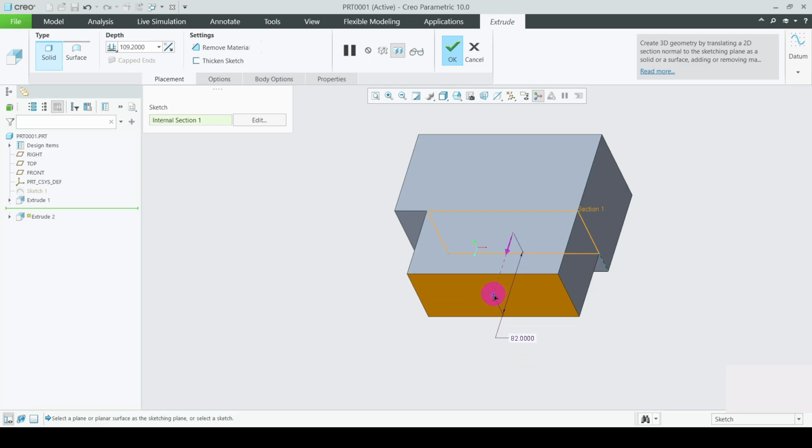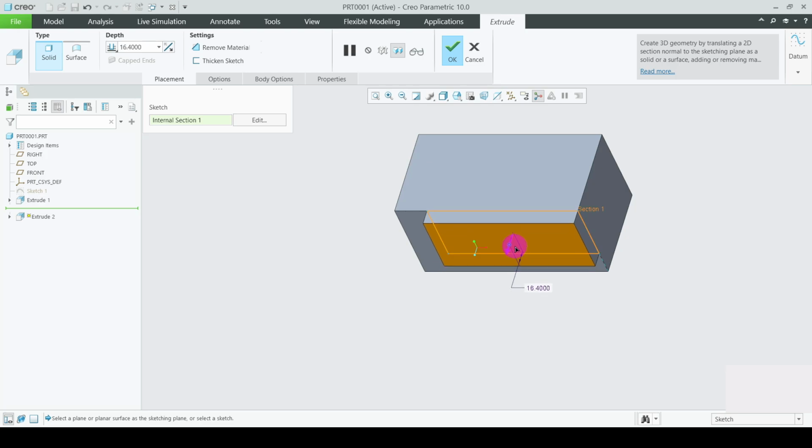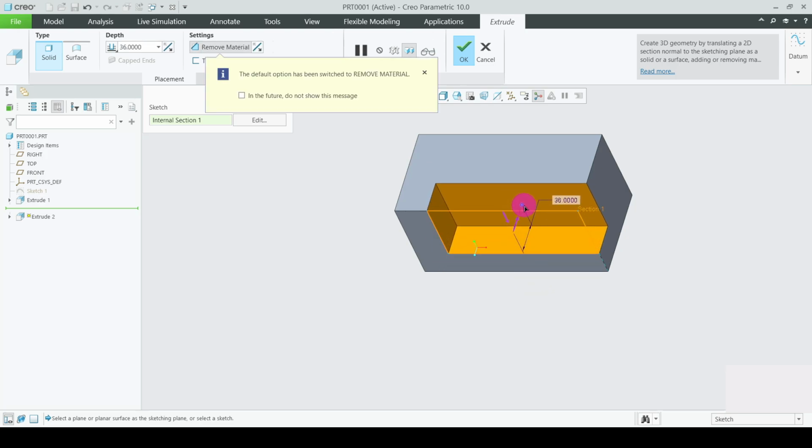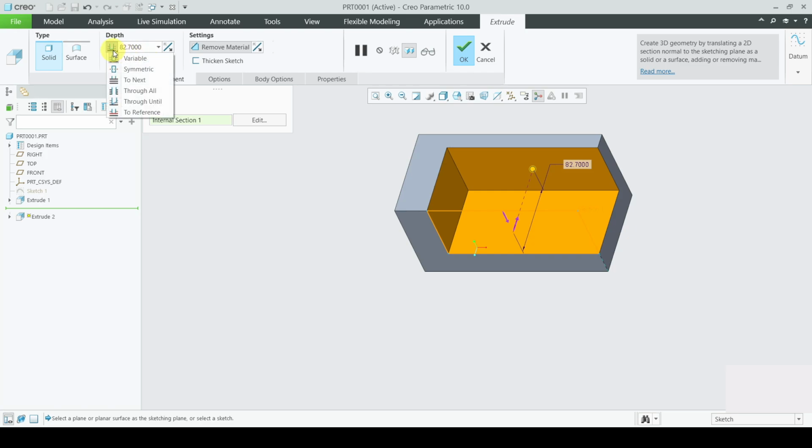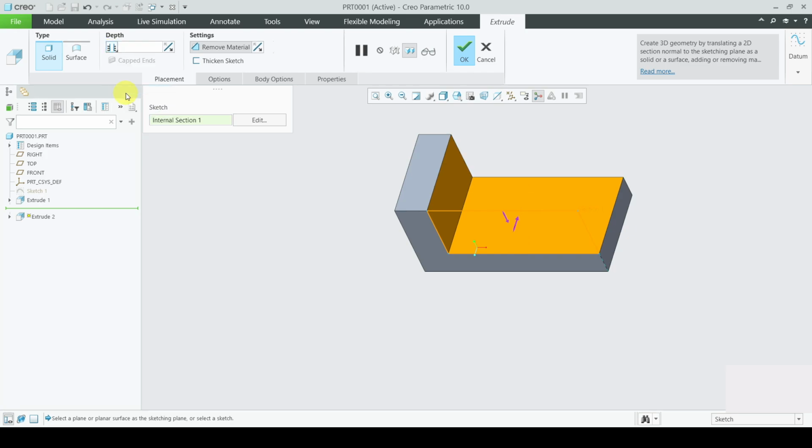So we will drag it backwards. You can see here that this remove material option is automatically activated. We will select the option of through all. This way, this sketch has been cut from this original boss feature.